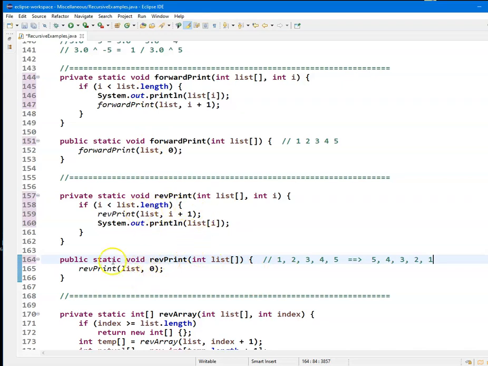Okay, so if you take a look at the logic, the only real difference between forward printing and reverse printing is where you actually print the ith element. Okay, take a look at this. All right, here's the list. 1, 2, 3, 4, 5 comes in.